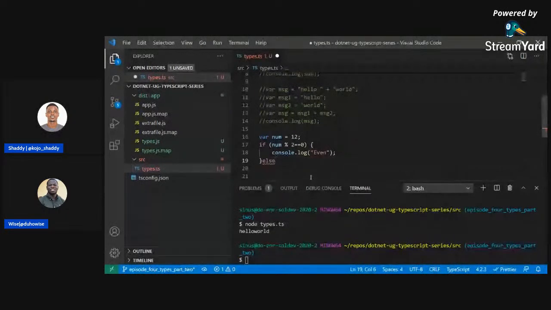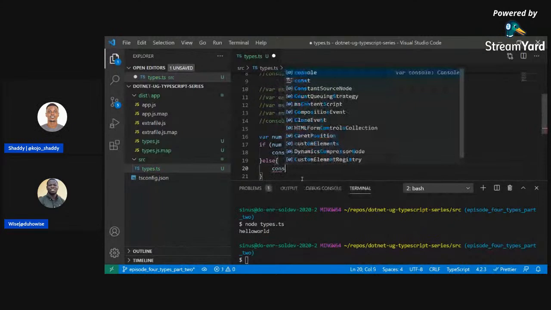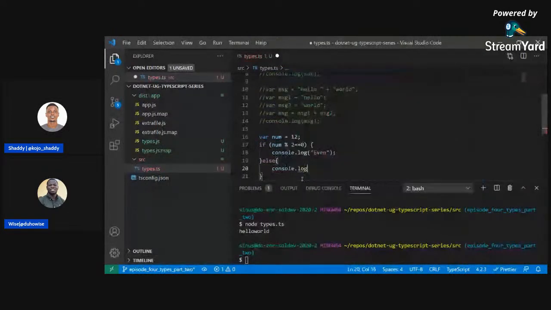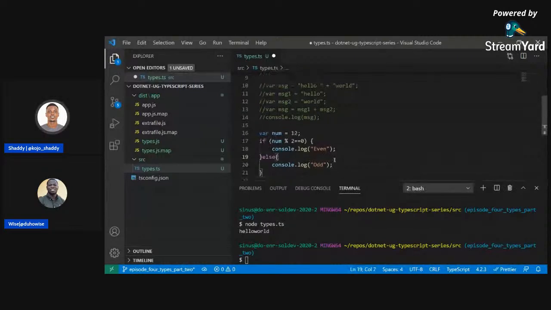Okay, so else, then I have to bring my parentheses again, open. Okay, then console dot log. So after my curly bracket, I have to bring the parentheses again, then odd, right? Then let me see if this thing will work. All right, sure. So I think this is something simple.